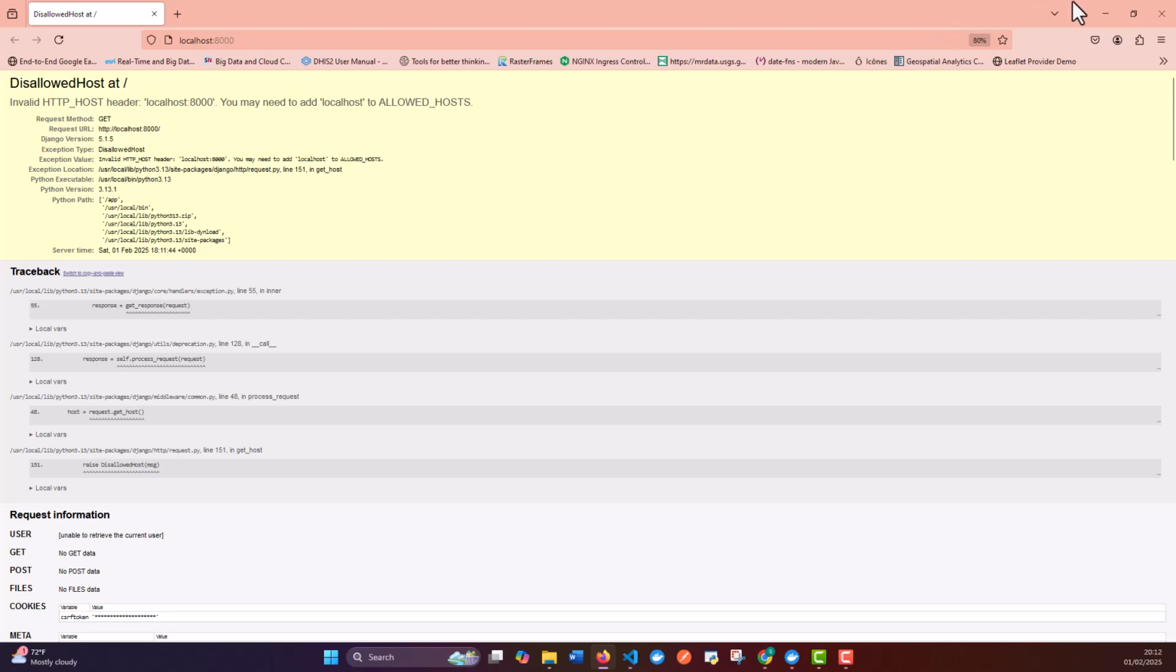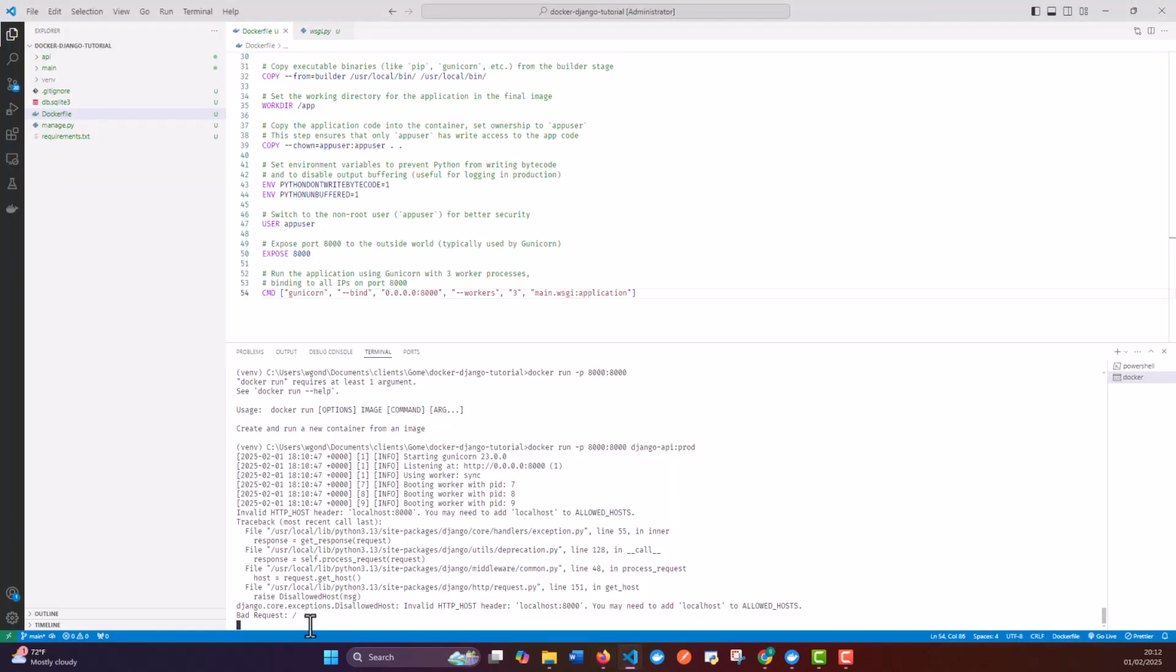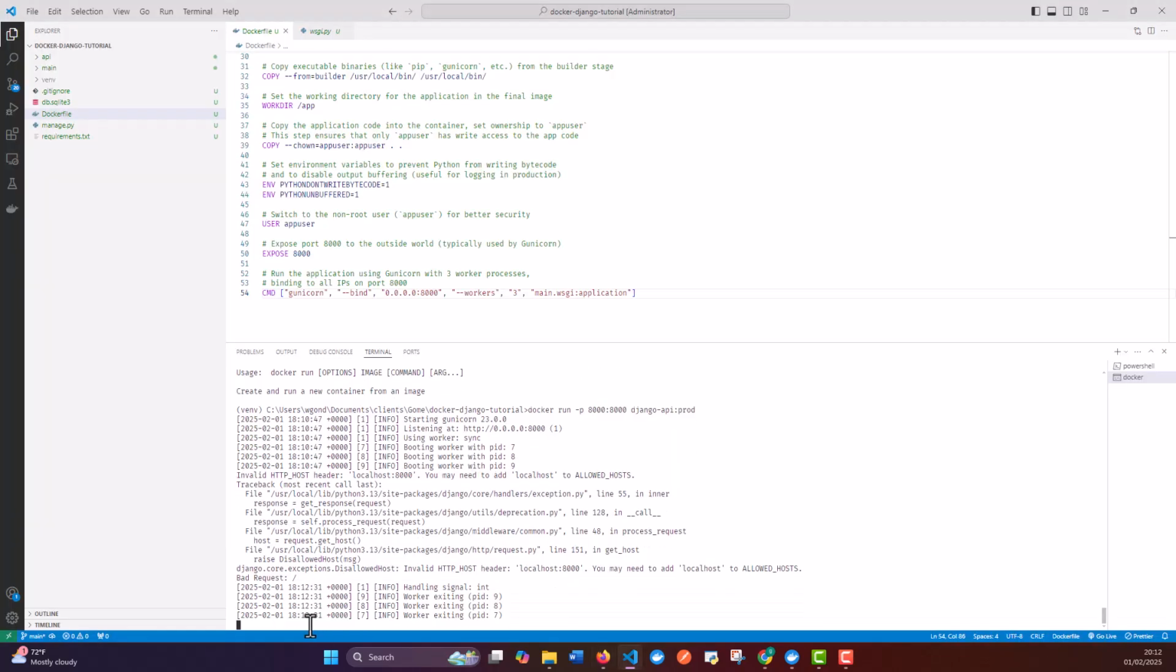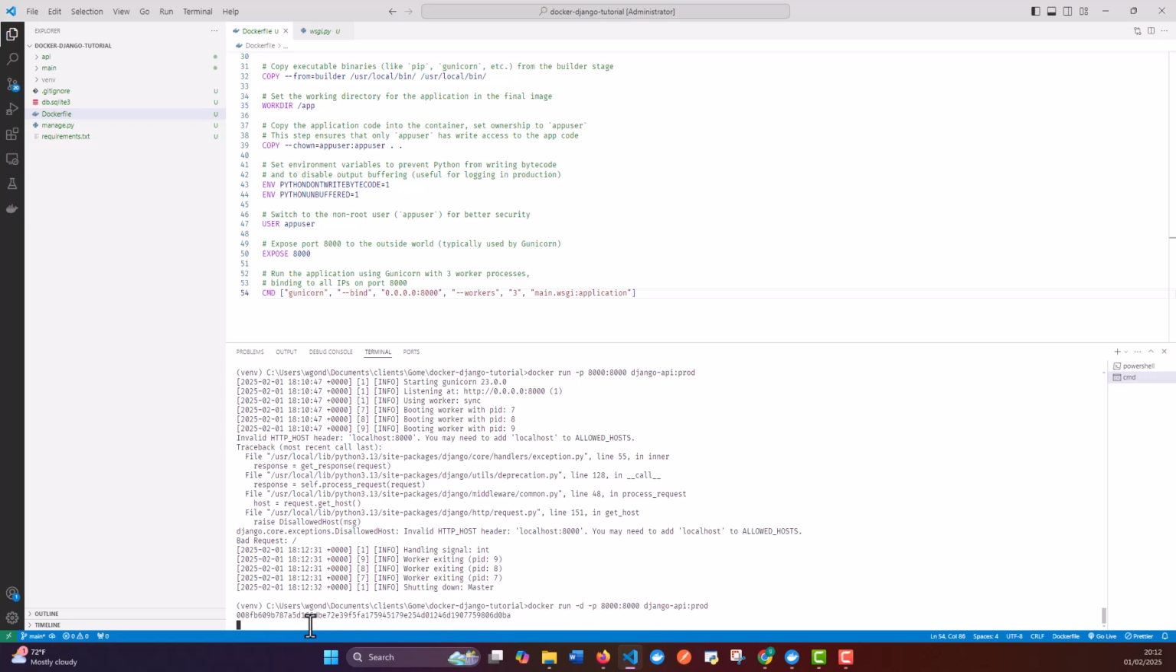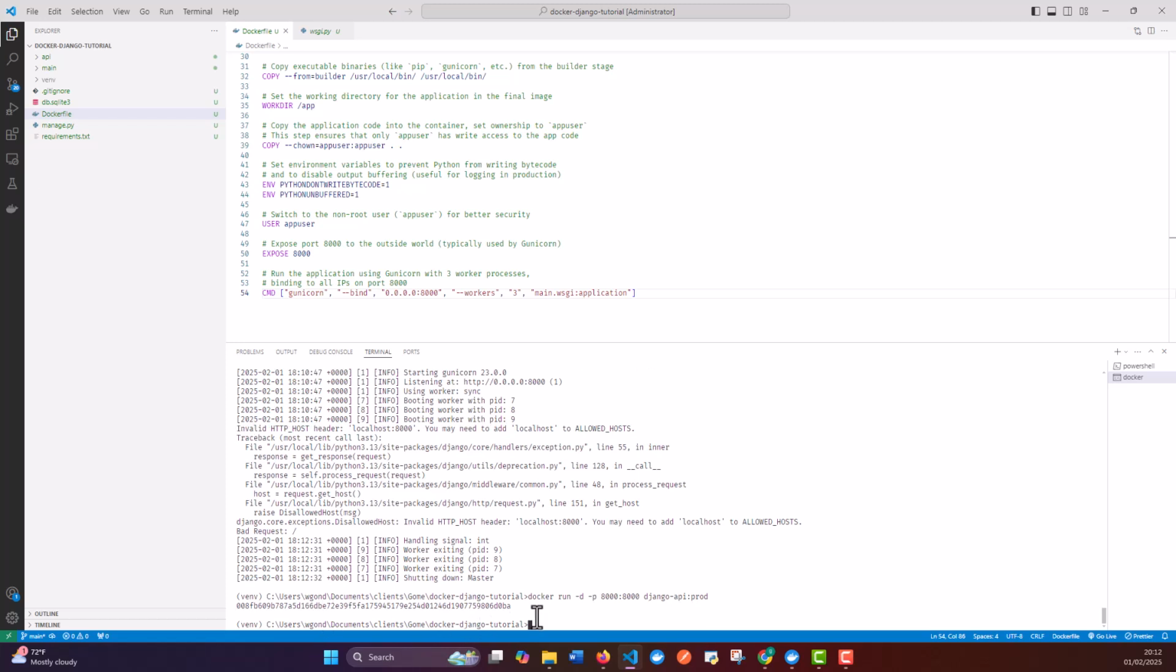So a few commands that would be helpful: if you want to run your container in detached mode, then you can use the same command, but use -d here for detached. So this will run in detached mode. You can see this is running, and this is the ID. So there you have it.